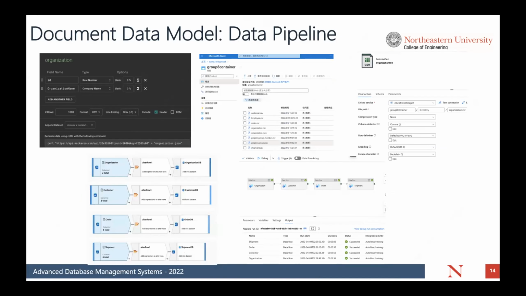So here is the document data model. Similar to the relational, we'll first import the datasets to the Blob storage and then grab the dataset into Azure Data Factory and then create tables for further processing. Here, we'll use JSON path.